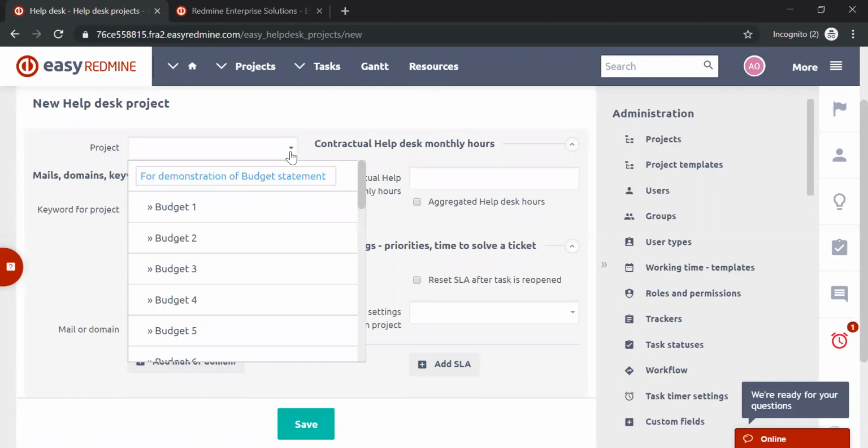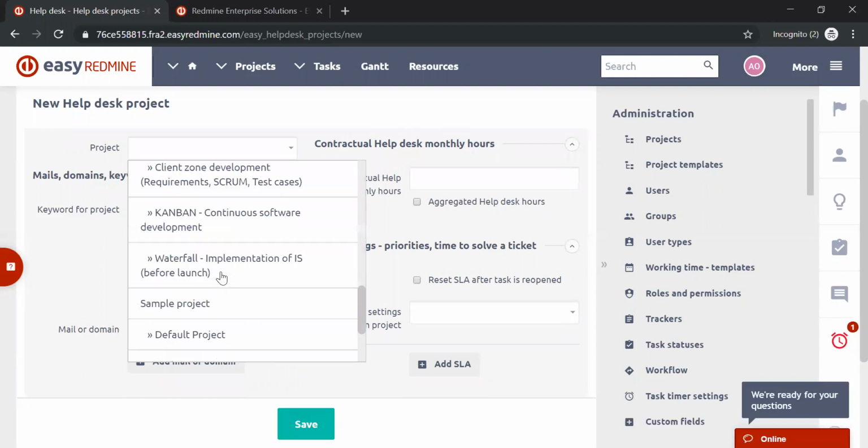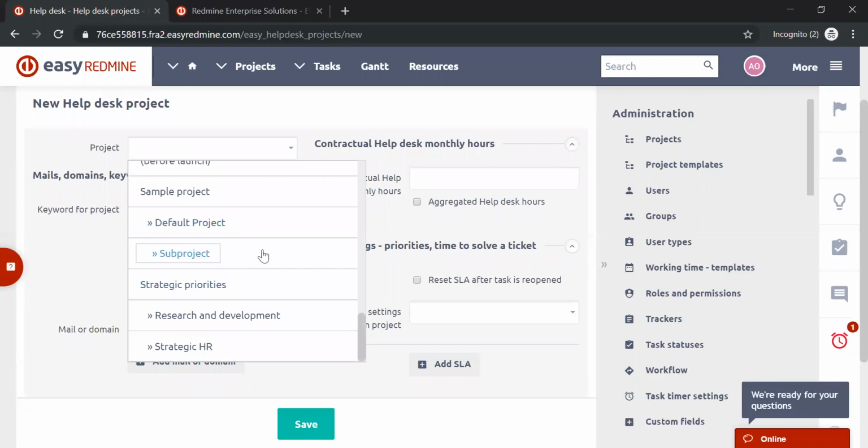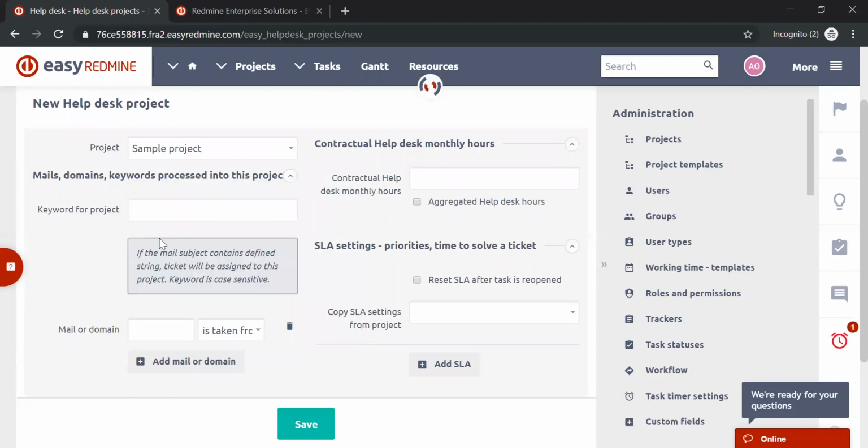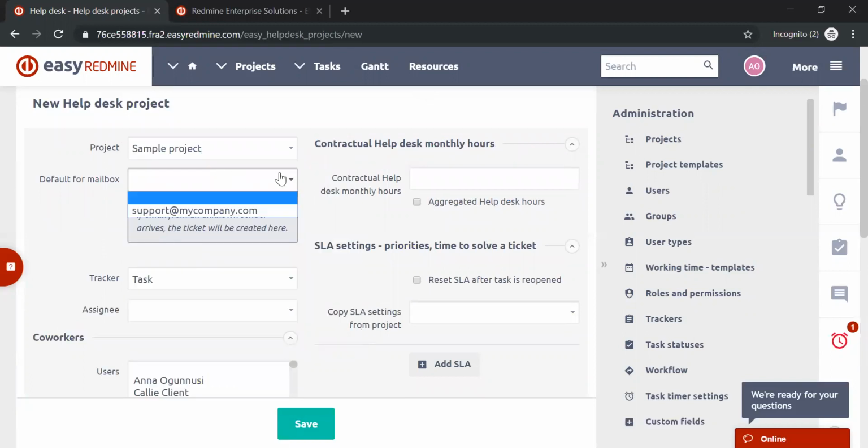So you can choose from existing projects. Even if we, for instance, add a sample project over there, we would then choose a default mailbox for this particular project. Since I just mentioned that we have a mailbox that hasn't been added to a project, we can use it for now. Then we choose the tracker assigning.